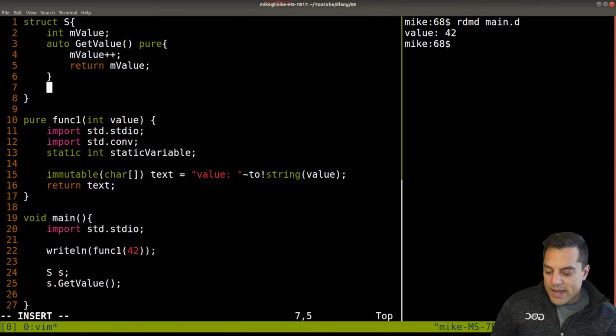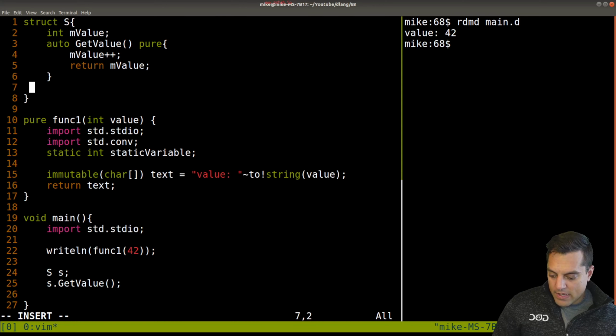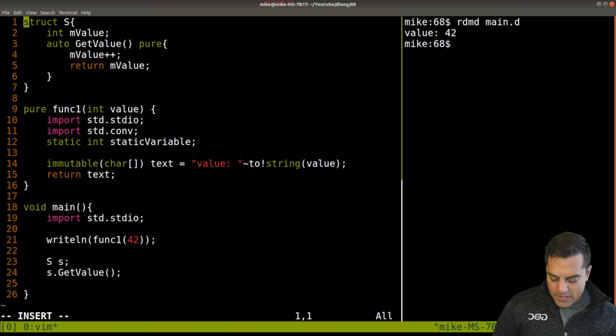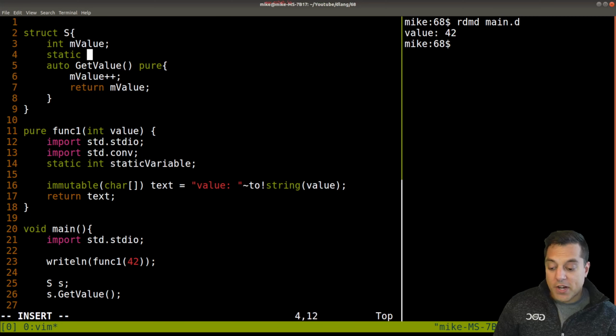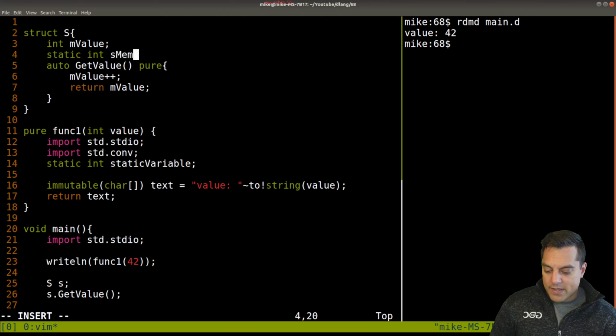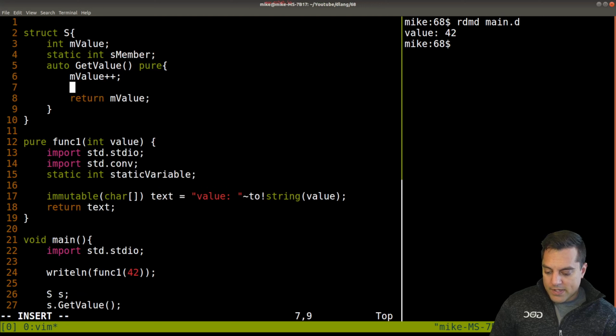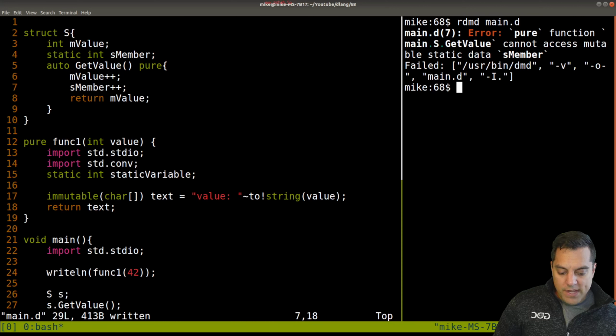Now, let's go ahead and try to modify this just a little bit here. Let's do the same experiment where I have a static variable that would be shared amongst all instances of structs here. Static member. Now let's just see if I do static member plus plus here. So again, I'm trying to mutate state. And now I'm getting an error here where I can't make that modification.